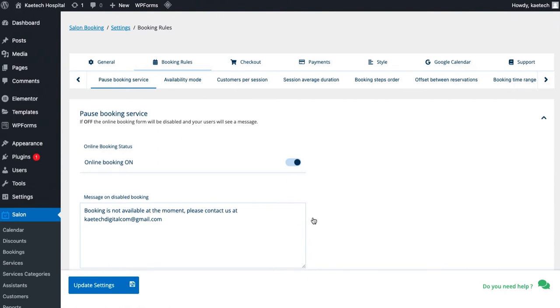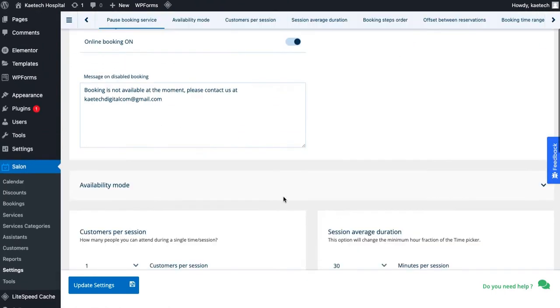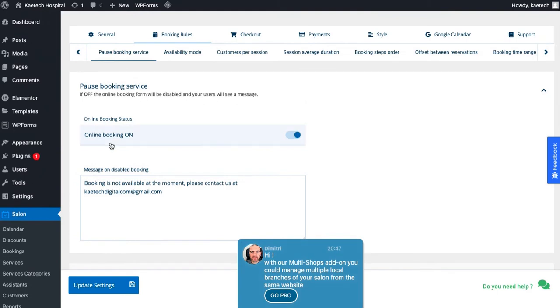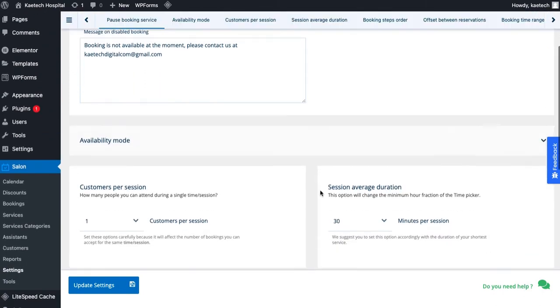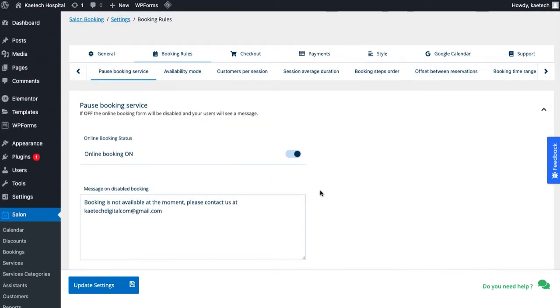You can set some rules for the booking. Online booking: if you don't want people to book online, you can disable it. Then this message will show: please, online booking is not available at this moment. So maybe you want to disable the booking for now, you can disable it.